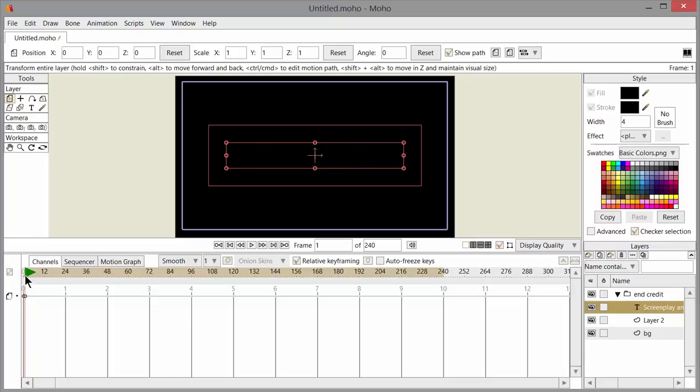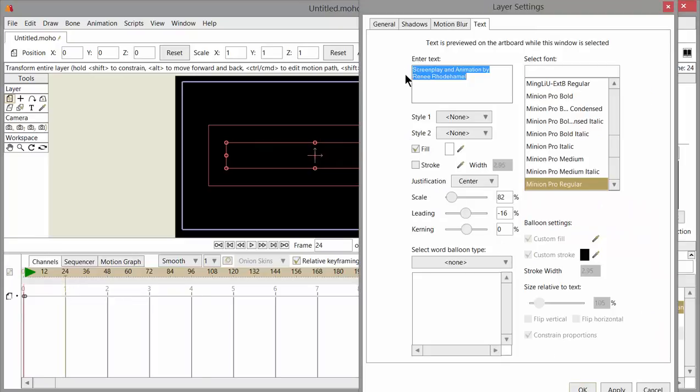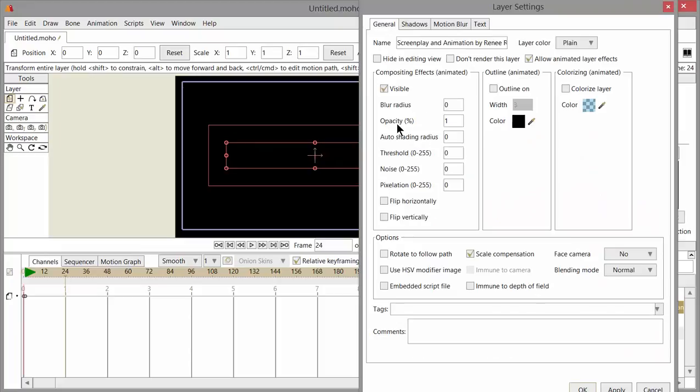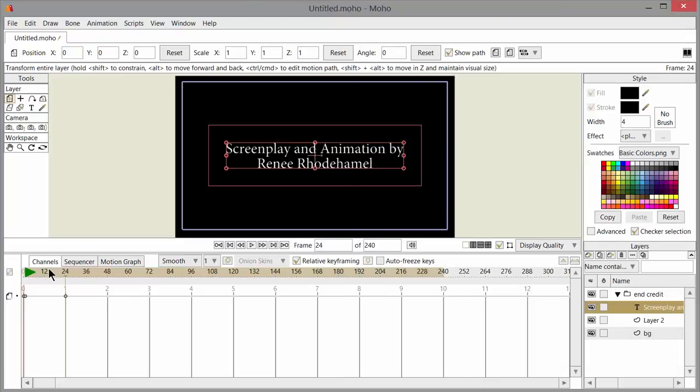So now I have to guess how much time for fading from clear to the color. So I'll try 1 second or 24 frames. Double click here, General tab, and the opacity is now going to be at 100. And I saw that 1 ended up still in there too, so I'm going to have to deal with that. But I'll click apply and then OK.